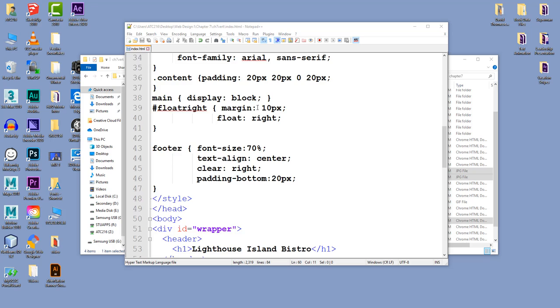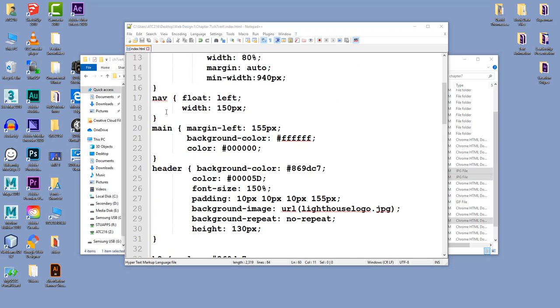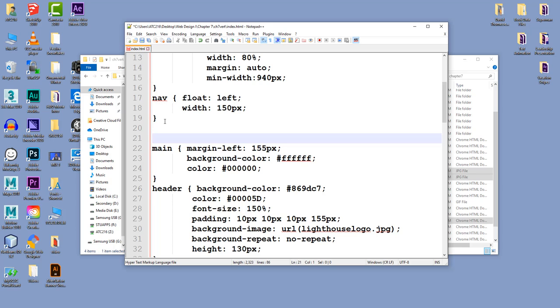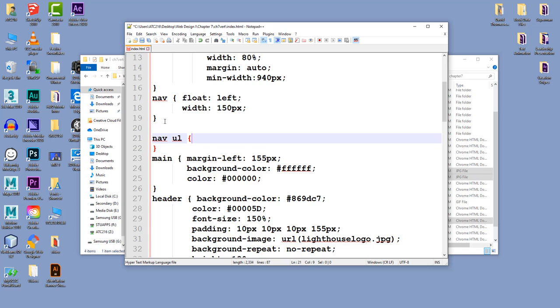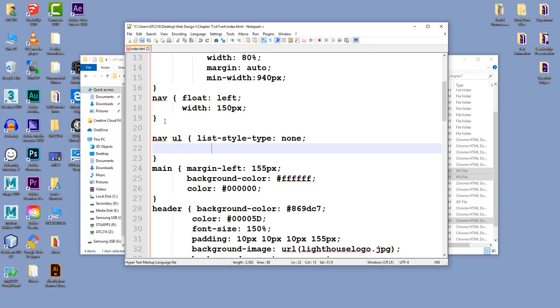So we're going to come up here and find our code for our nav. Because it's associated with the nav, I want to keep them together. It just makes it easier if I need to make a change for all the nav elements to be together. So we're going to call this nav UL. That means, remember, unordered lists that come within our navigation tag. We're going to say list-style-type of none and padding of 10 pixels.